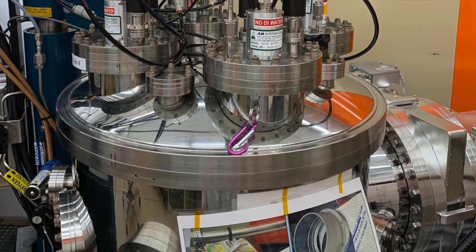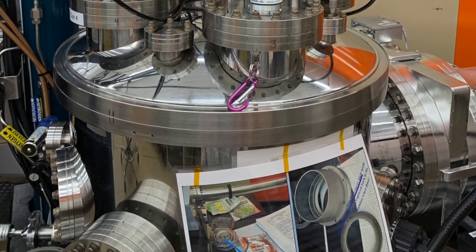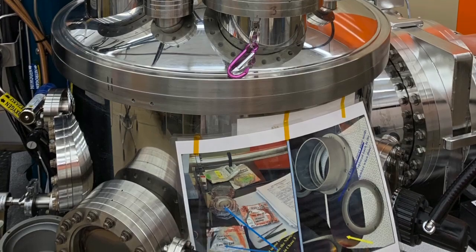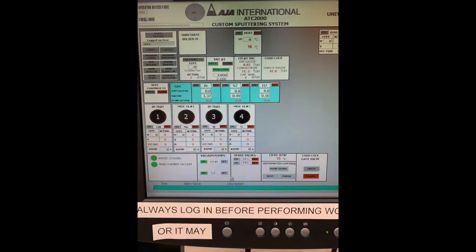Once it is under high vacuum, we can then open the gate valve and transfer the entire sample platen into the main chamber. At this point, we can now program our recipe. This typically includes setting parameters such as sputter time, sputter power, substrate rotation speed, and gas partial pressure.